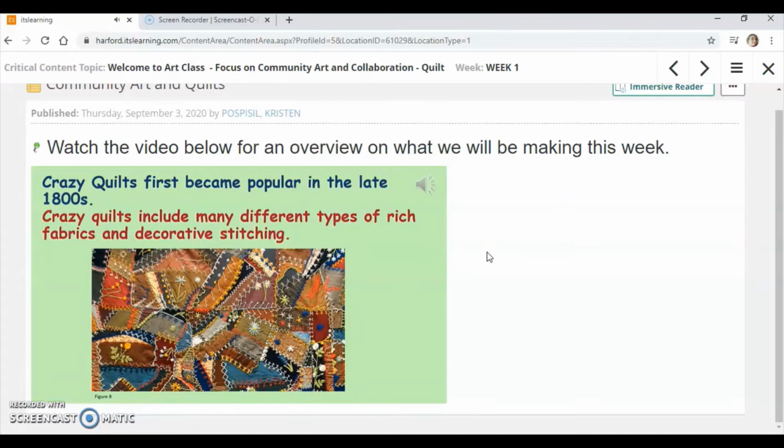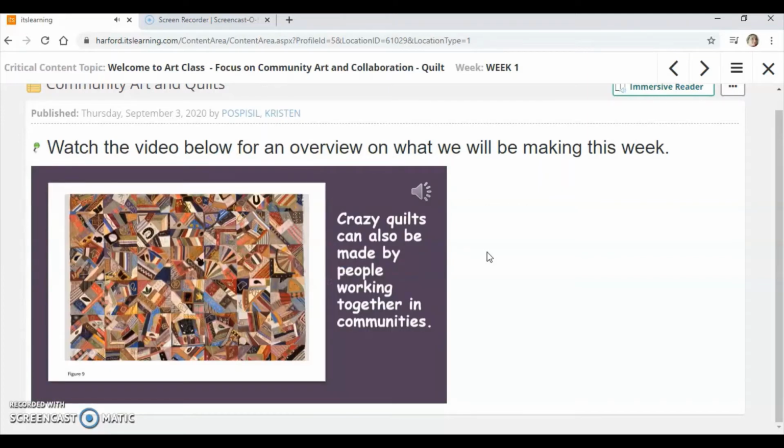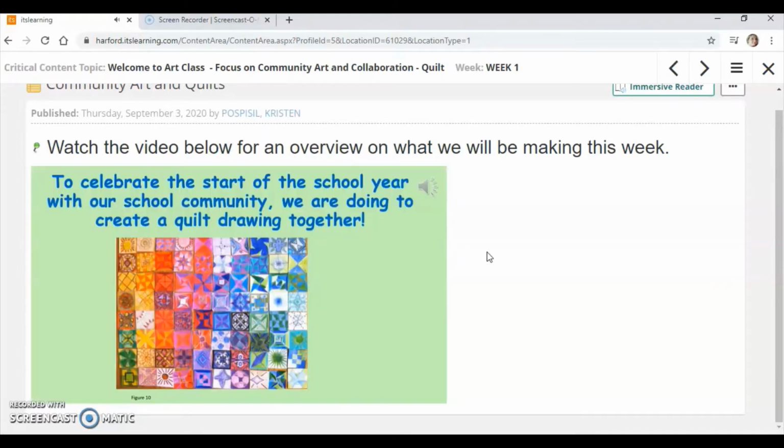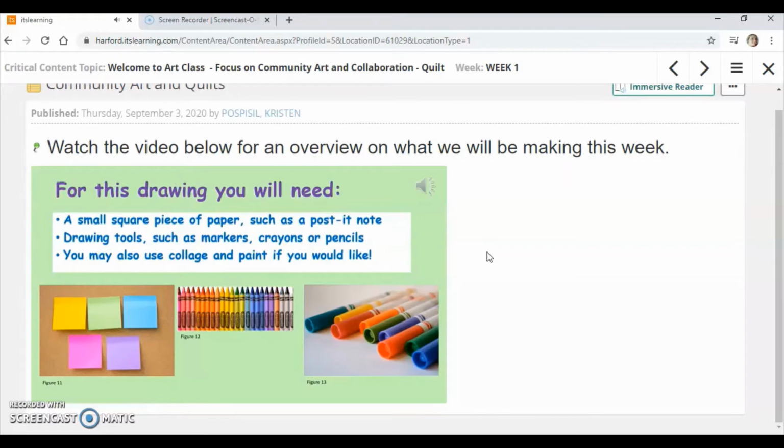Crazy quilts first became popular in the late 1800s. Crazy quilts include many different types of rich fabrics and decorative stitching. Crazy quilts can also be made by people working together in communities. To celebrate the start of the school year with our school community, we're going to create a quilt drawing together. First, for this drawing, you will need a small square piece of paper, such as a Post-it note, and drawing tools such as markers, crayons, or pencils. You may also use collage and paint if you would like.